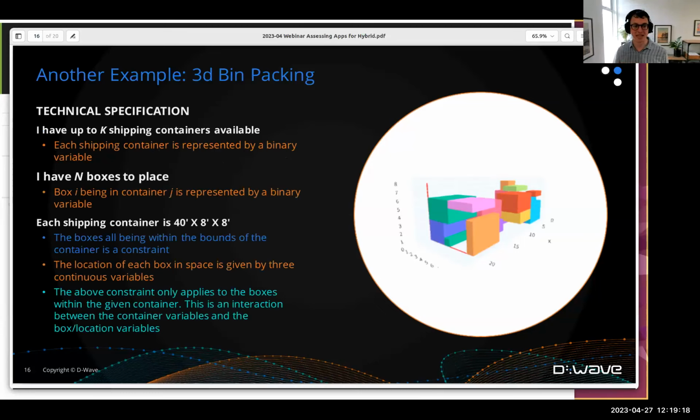But just to make that explicit, we can take the technical specification from that business vision, which is that I have k shipping containers available, and we know right away that those are binary variables. Each shipping container can be represented by a binary variable. The next part of the technical specification is I have n boxes to place. Whether I place one box into a different container, that's another binary variable. There's another decision to be made there.